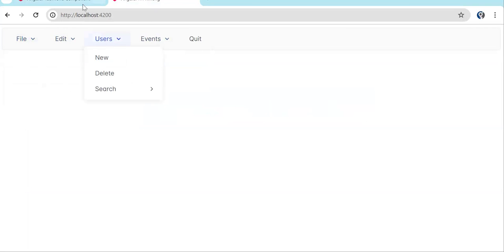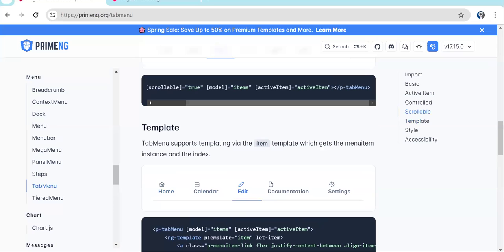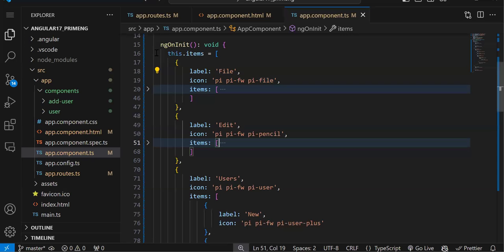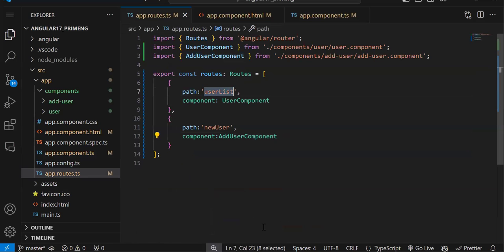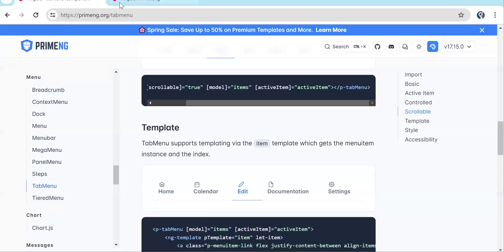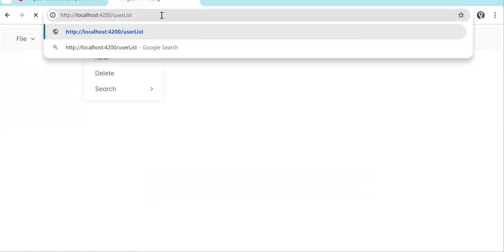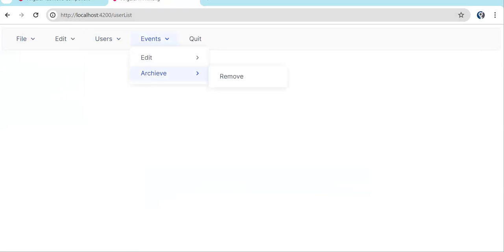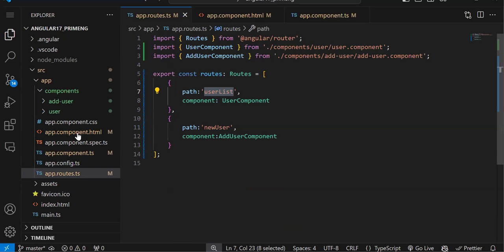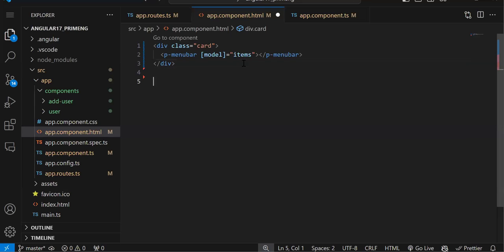Okay, just the component we have tried. Now let's get rid of this. Now we have created two routes. First, let's navigate to the user. So slash user list. Okay, this won't be opening because we have to add the router outlet. So let's add a router outlet over here. Now here you can see user work is coming.